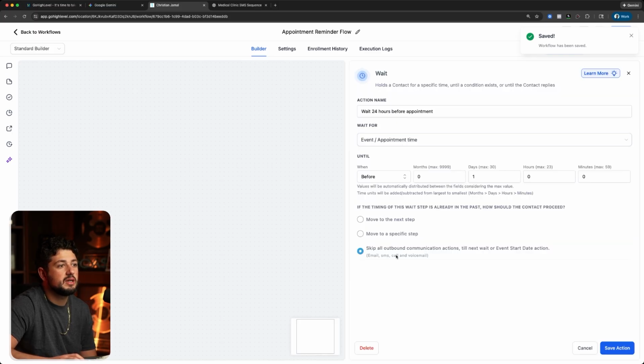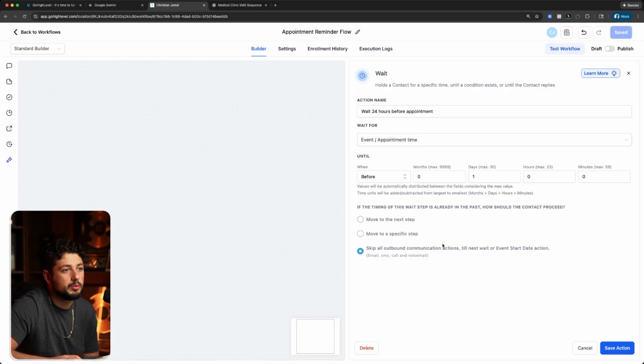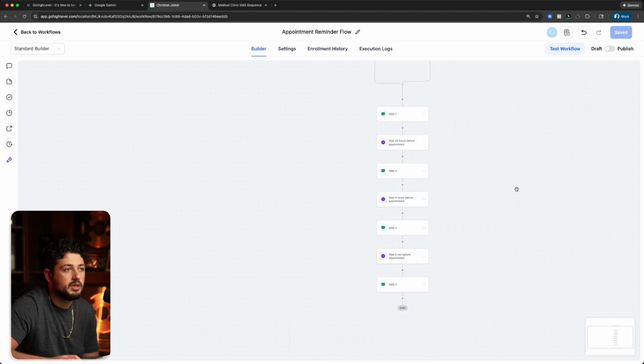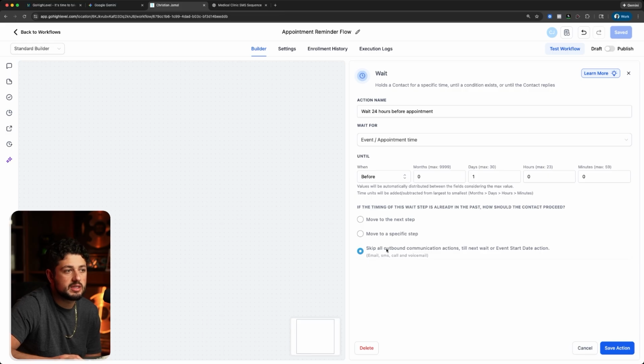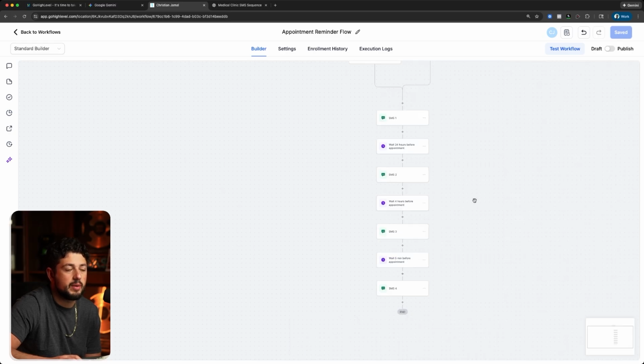So you guys can see here that it's going to skip all outbound communication till the next wait step. So like, let's say I booked an appointment right now and my meeting is in 16 hours, right? It doesn't make sense for them to wait 24 hours, so it's not going to work. So it's going to skip all outbound communication actions, so SMS, email, till the next wait event. So if I booked it in 16 hours, they're going to get the instant SMS. It's going to skip the 24-hour wait.